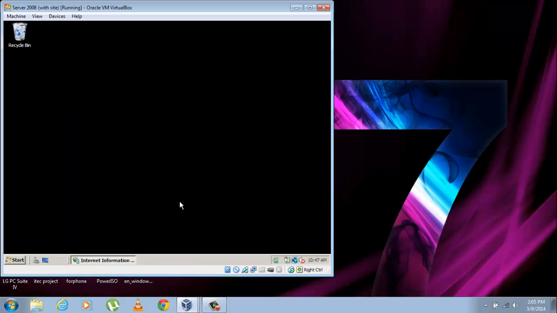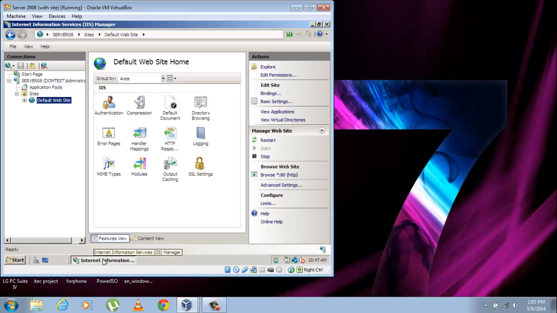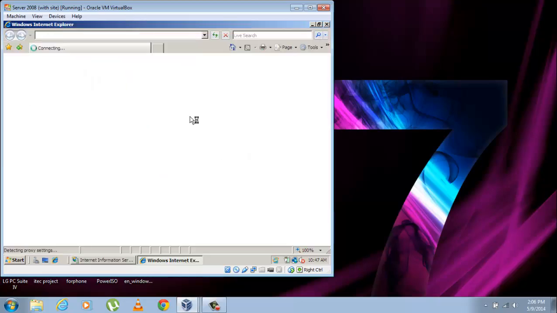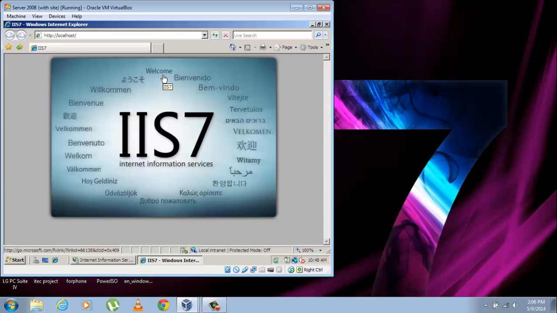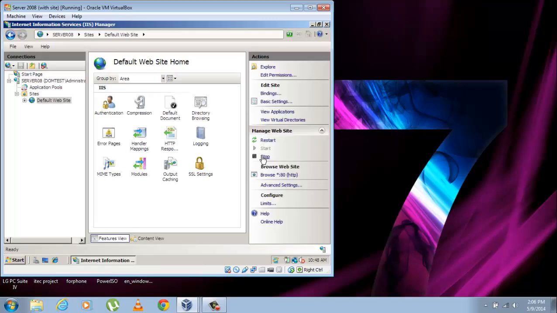So now I can close this and I can go back to my IIS console. Now I'm going to stop the default website because I don't want to use it. Or actually, let me start it back so I can demonstrate how it looks. When you click Browse, it will automatically open up Internet Explorer and you should see the default web page for the web server. See there? But I'm not going to use that. I want to put up my own site, so I'm going to stop it.